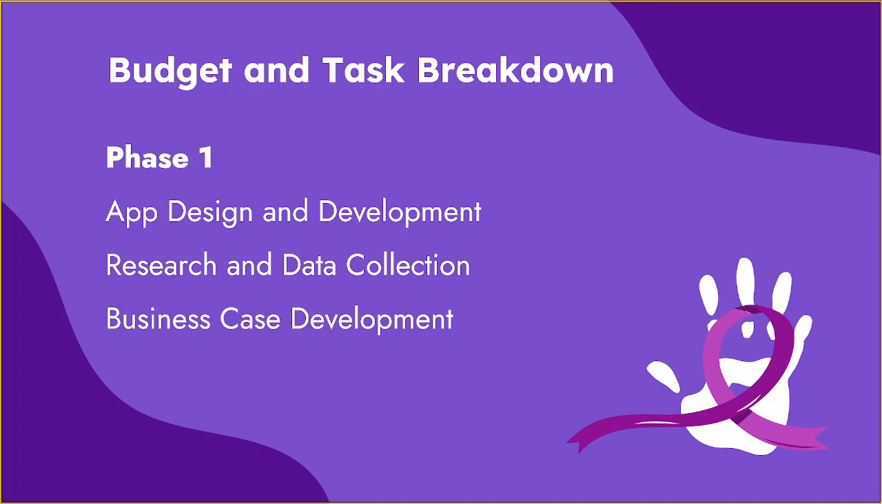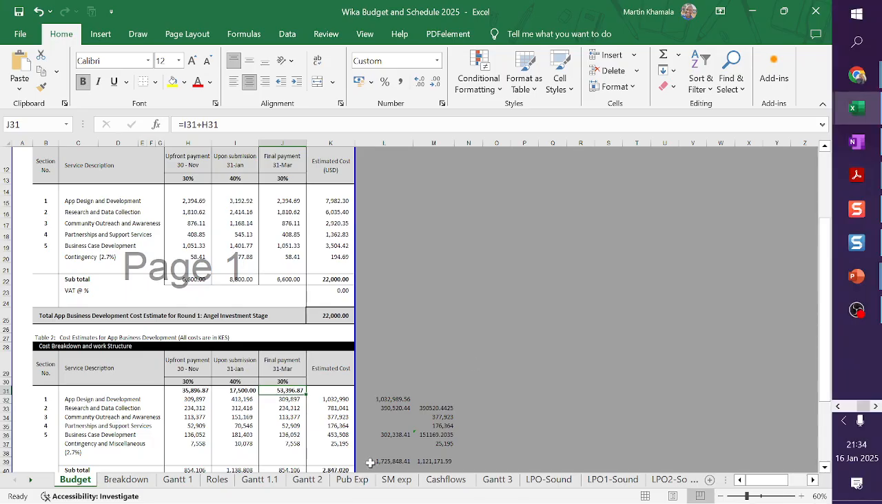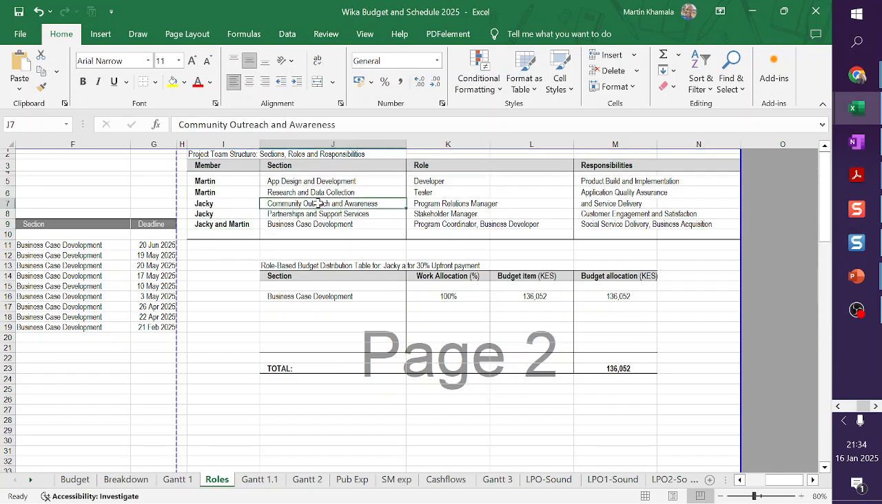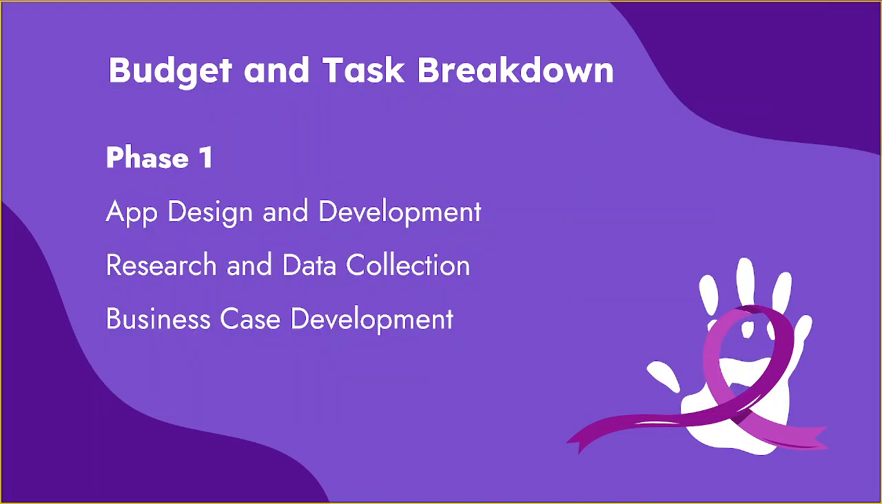The other stuff which you were doing, let me just check, the other roles on the program, it's based on community and outreach awareness and partnership and support services. Those two departments I've left for you to budget, so you know how you work that out. But I want to show you what I've done for the app design and development, the research and data collection, and this business case development.